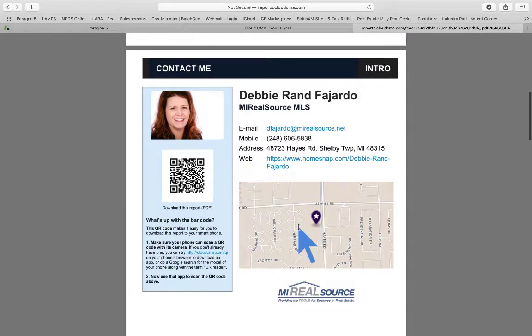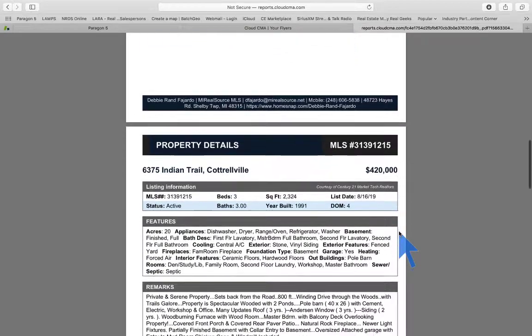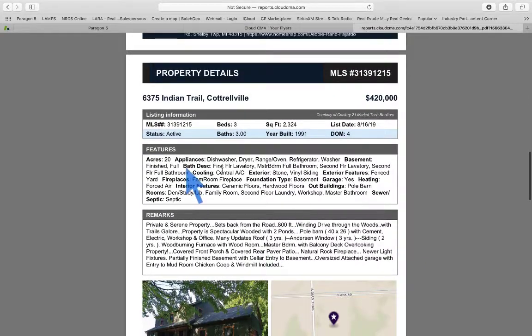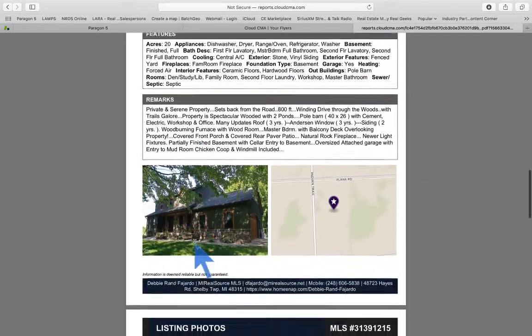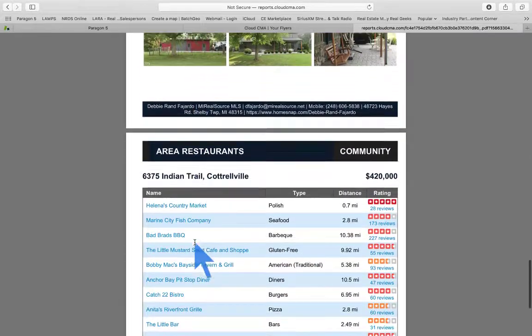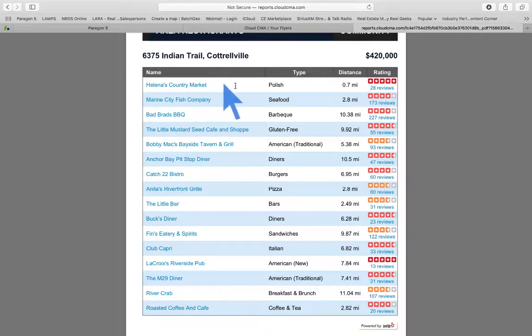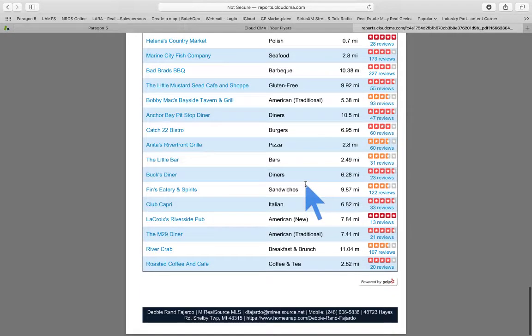So it'll give you some information. There's the contact me information, property details, features, remarks, all the listing photos, area restaurants. So this will give you some information around this home. However, some of these are 11 miles out, 10 miles out, to 7/10 of a mile. So it gives you some good information here.